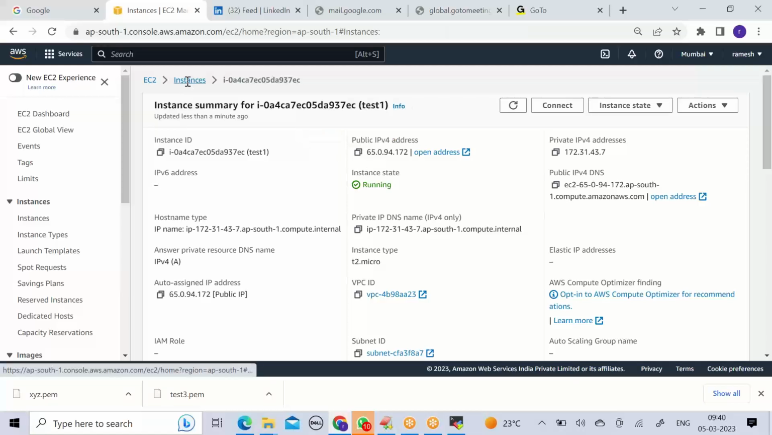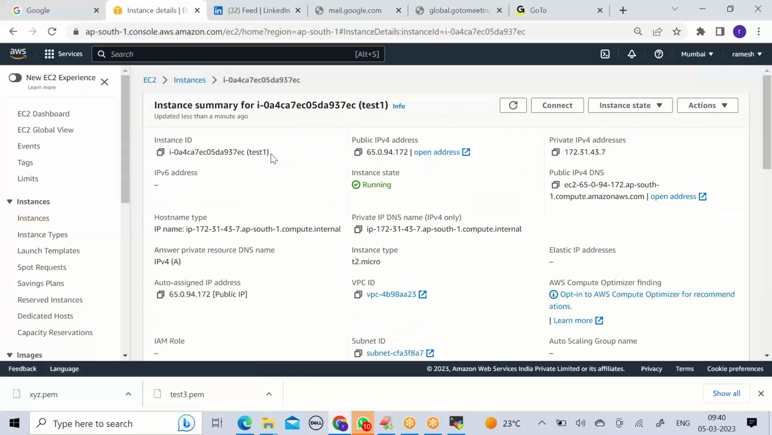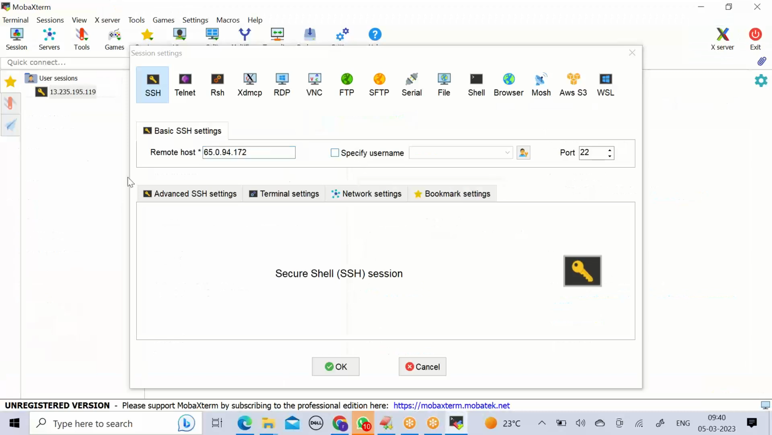In all instances, under the test 1 instance, click on this public IP address. Copy this public IP address. Place the same. This is the first step.